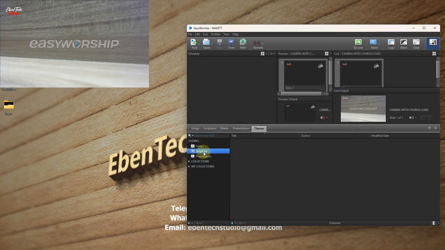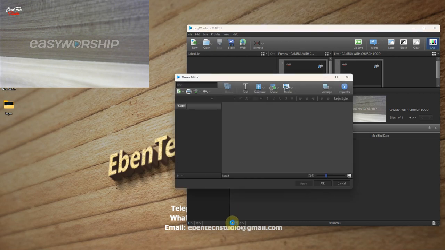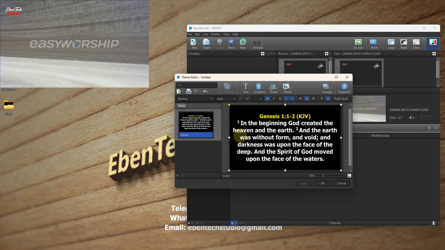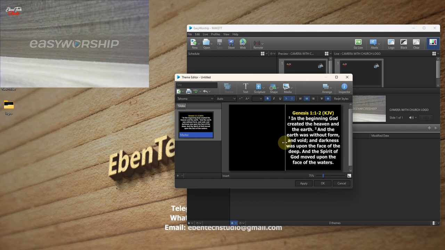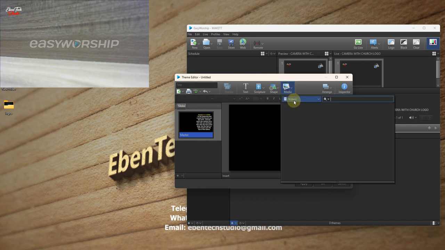I want to show you something. We want to create a theme for scripture where the scripture will show at one side, and then the video will show at another side. So what we do is resize this to half of the main screen, and then here we want to import media.